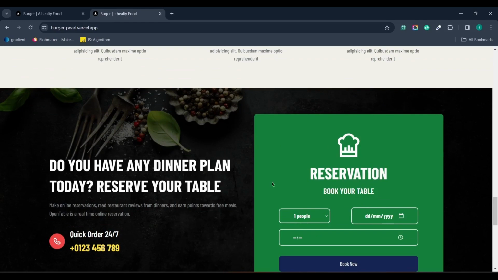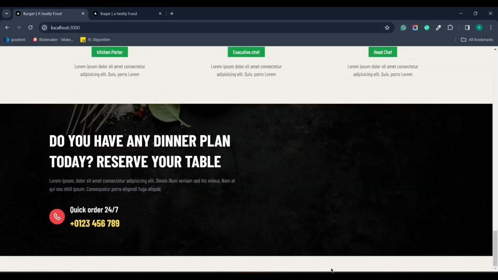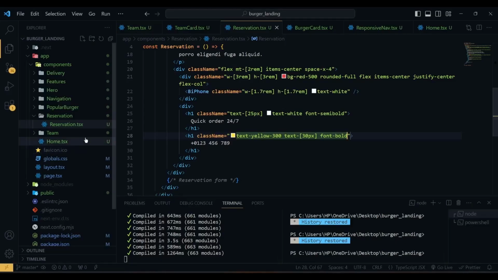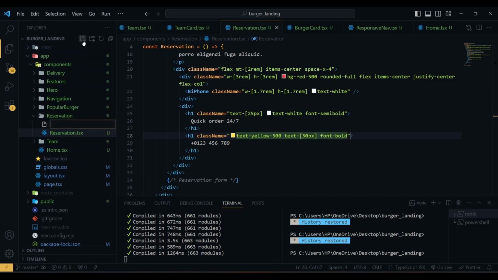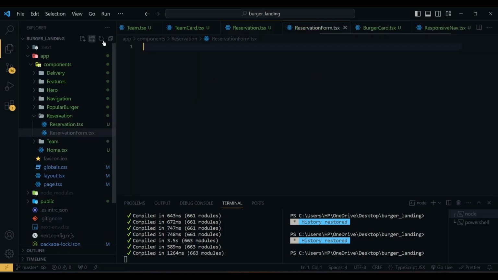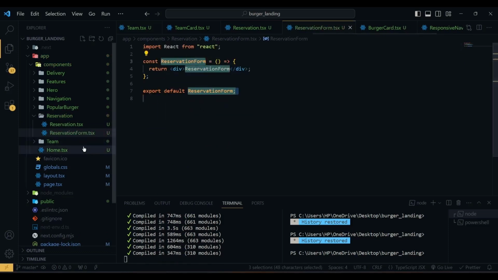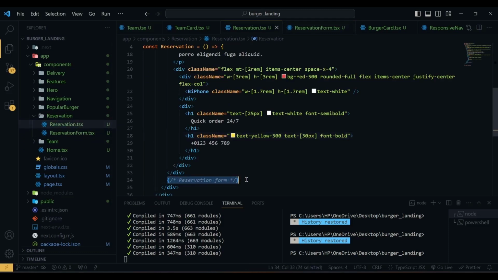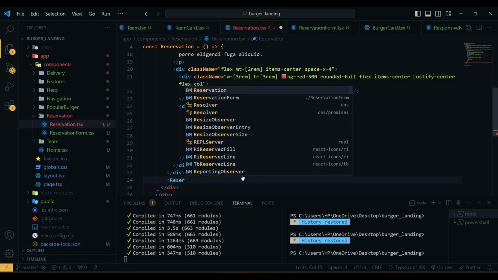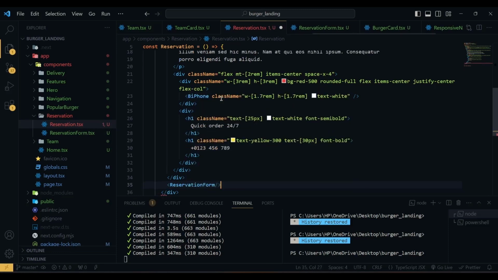Then we have our reservation form. For the reservation form I'm going to create a separate component. That's how this project will be more maintainable. So here I'm going to use reservation form.tsx. I'm going to use the boilerplate shortcut, and then I'm going to add this inside this div. So reservation form.